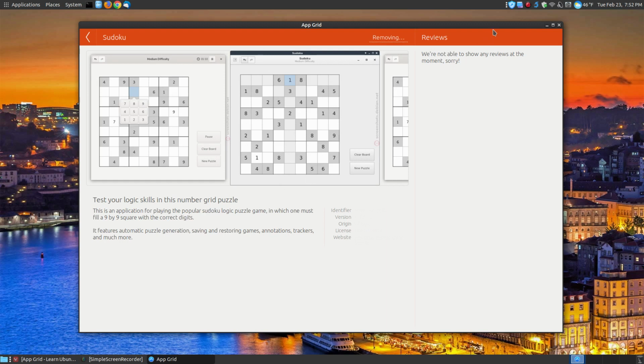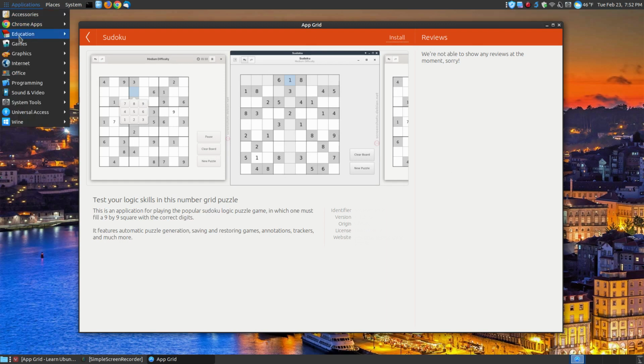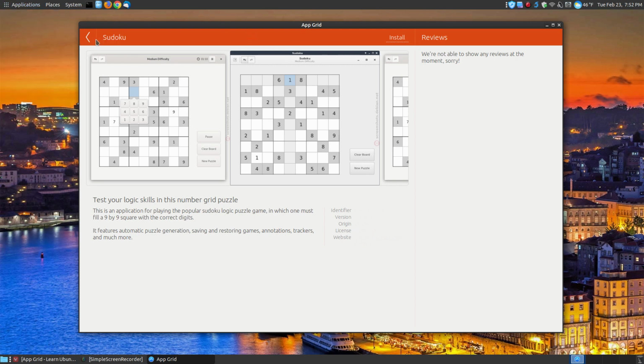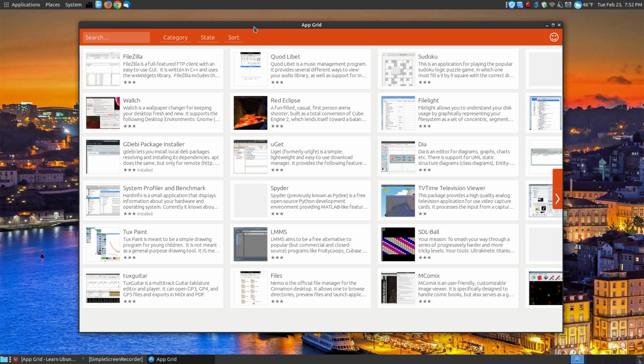Notice I didn't have to put my password as long as that shield is up there. So now it's gone. So if I look up here in the games, the Sudoku is now gone from my games menu. Now let me go back and show you how to navigate the menus. As you can look, this is just a hodgepodge of a bunch of different types of software. It's a variety of different types of software that you can install on your system.